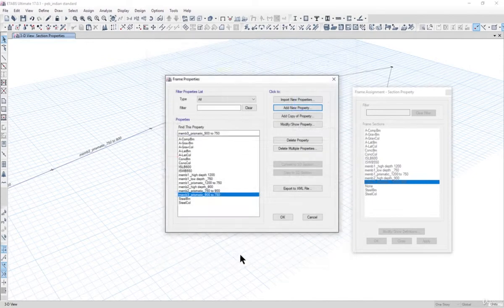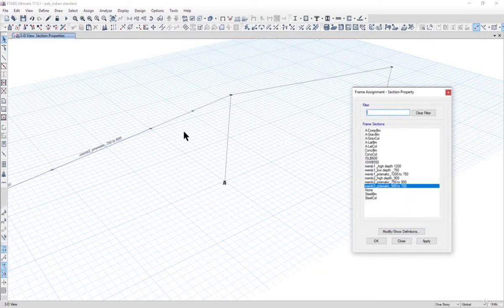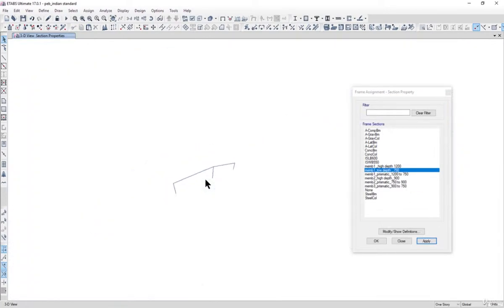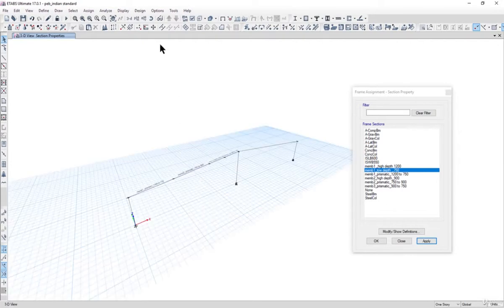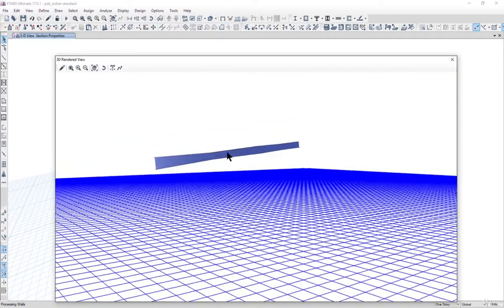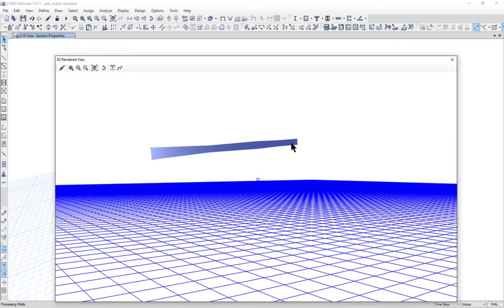Left click again on OK, again on OK, and select this beam, left click on apply, and we can select this beam here and we can assign it as of 750 mm depth. So let us see what we have done here is correct or not. Go to view and show rendered view. So here you can see that we have drawn the PEB beam profile as per our bending moment requirements.